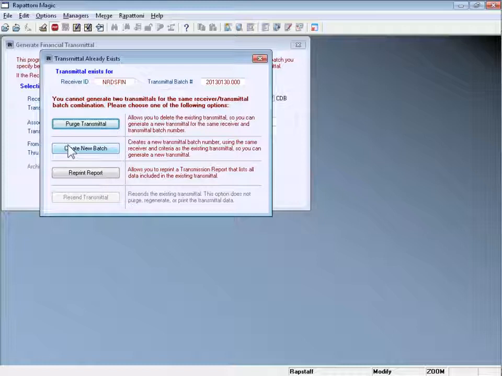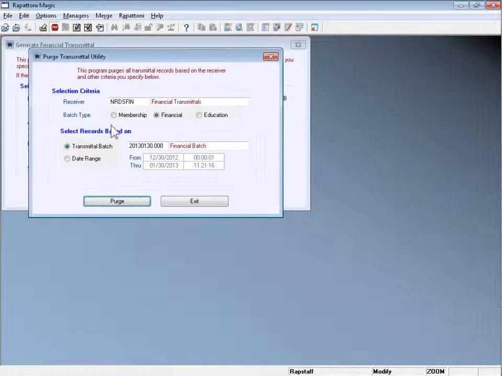Now what a purge will do is actually unlock those transactions, and so that way you can actually send those, regenerate it, and send those transmittals, because we did not send it in the beginning, because we wanted to look at that report. It's really important to know that you do not want to purge a transmittal that has already been sent. If you've sent the transmittal, do not purge. That's simple. Let's go ahead and hit purge.